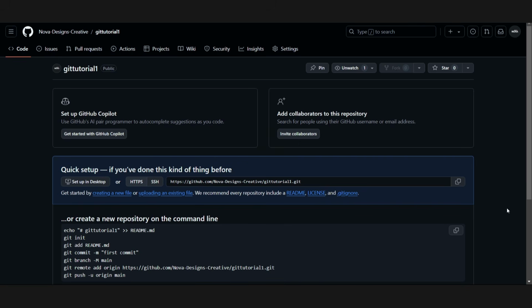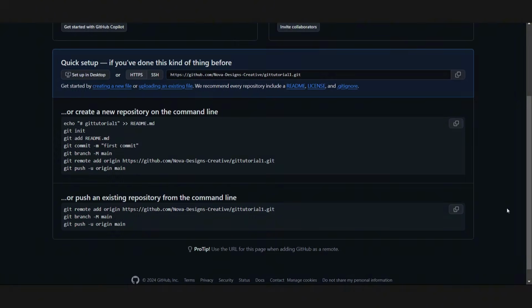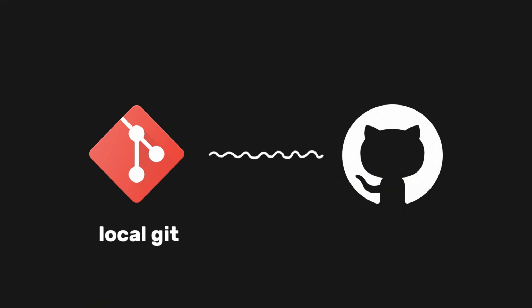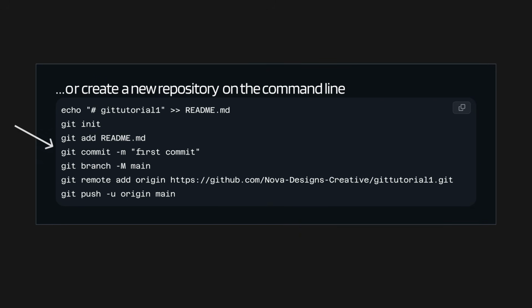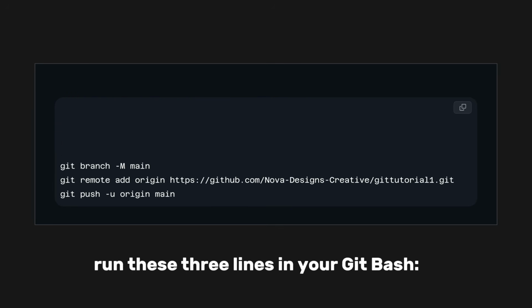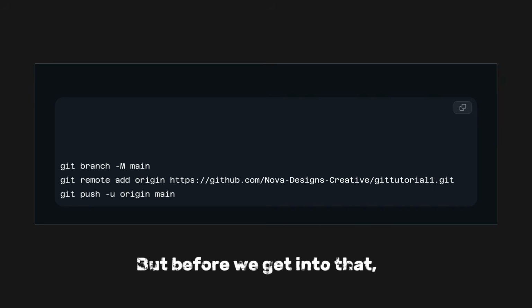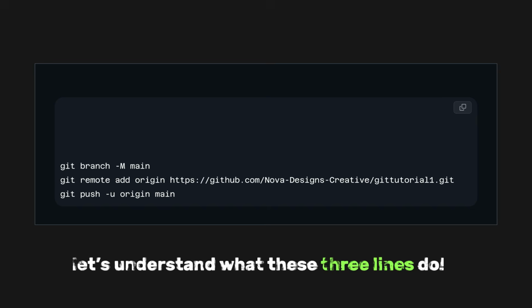We'll dive into that later, but first, let's learn how to use the command line to connect your local Git to GitHub. If you look closely, you'll see we've already done the first part in our local Git, like git init and git commit. The other lines are for your README, which we'll discuss later. To connect your local Git to GitHub, run these 3 lines in your Git Bash. But before we get into that, let's understand what these 3 lines do.